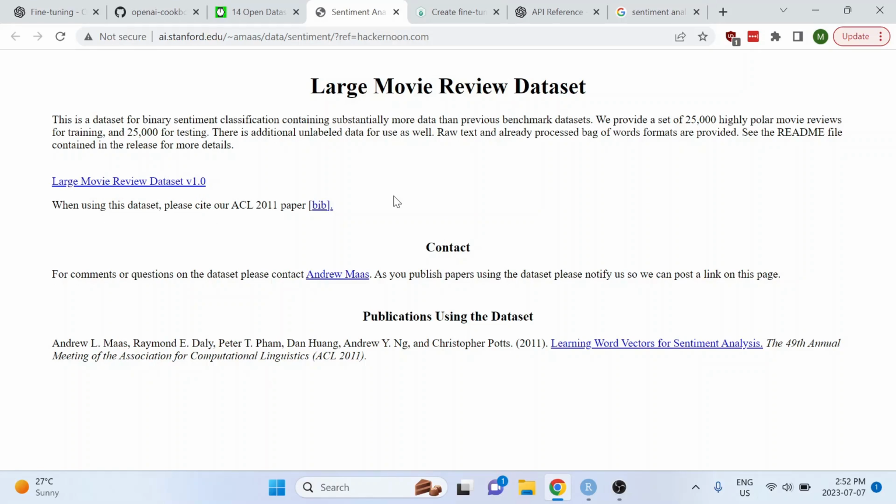I know that I want to do a sentiment analysis classification model, and I think I might have found a dataset that should work well for this. Supposedly, this dataset has 25,000 highly polar movie reviews in the training set, as well as another 25,000 for testing. And then there's also additional unlabeled observations for use as well.